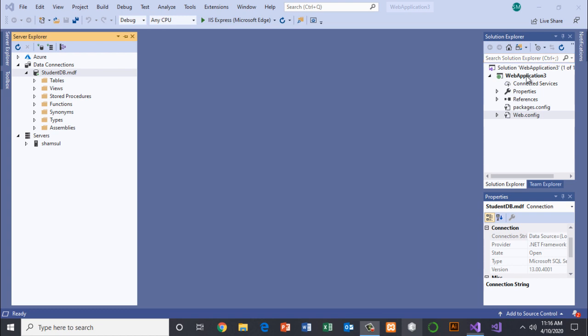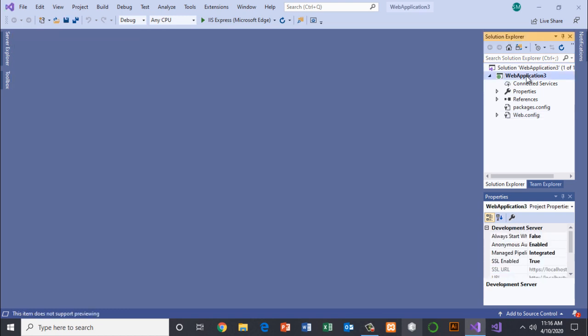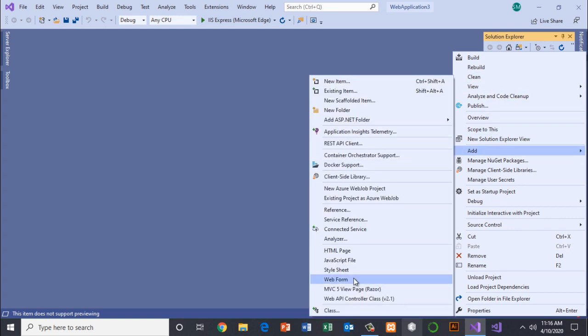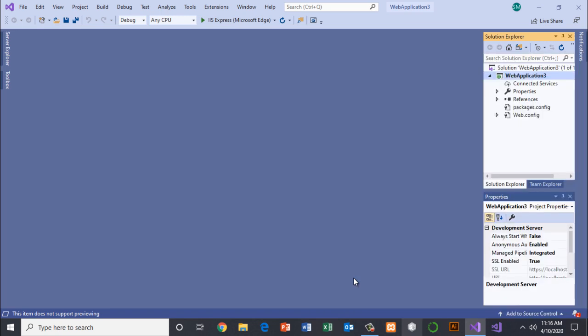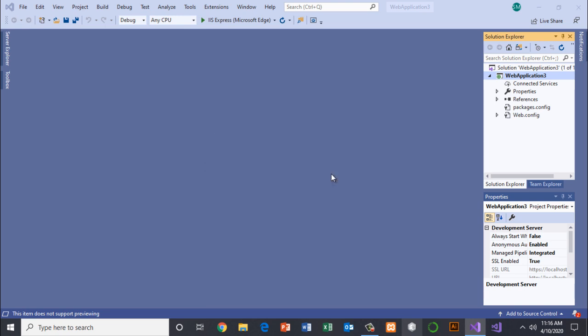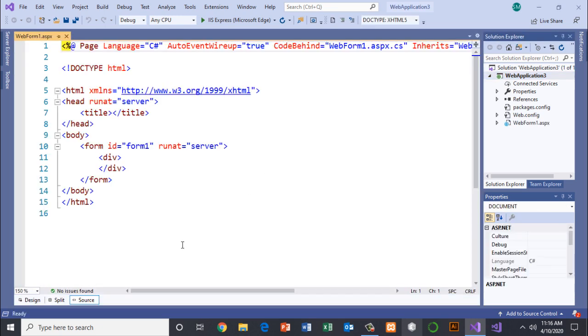We click on the project, add, and add a new web form. Let's say we just take the name Webform1 for our form. Now this is Webform1. Similarly, I will delete this div.